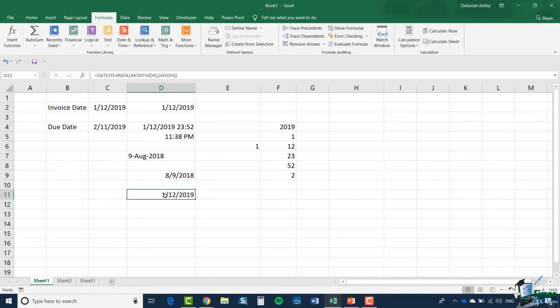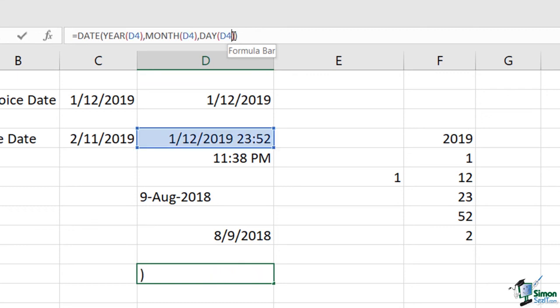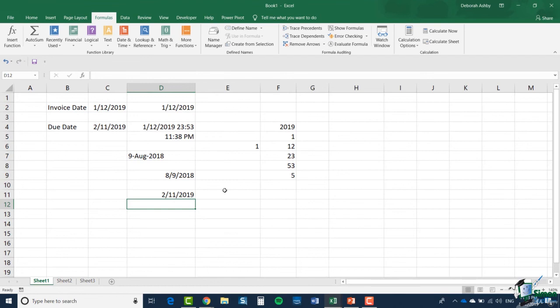Now, what about if I wanted to add 30 days to the date in D11? Well, all I need to do is click just before that last parentheses and click plus 30 and hit enter. And there we go. And we can just do another visual check, and I can see that yes, this new date in D11 is 30 days beyond the date in D2.